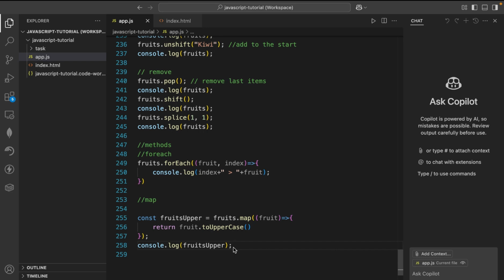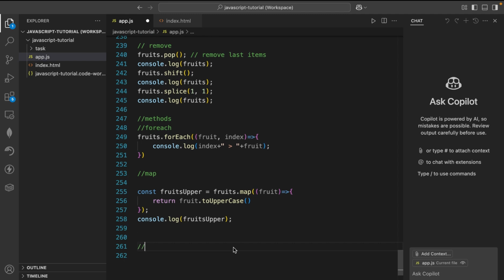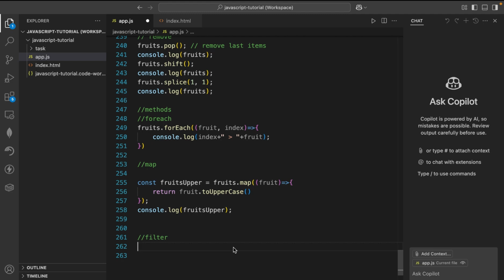So let's look at another function called filter. It gets items based on conditions. So filter is used to get items based on conditions. So let's say we want to filter out items that start with only A, right? So let's do something like this.